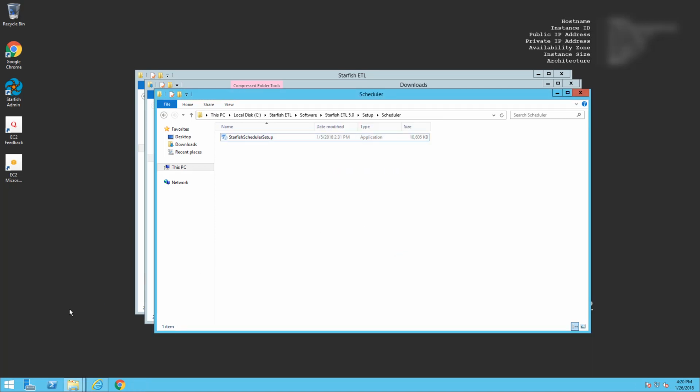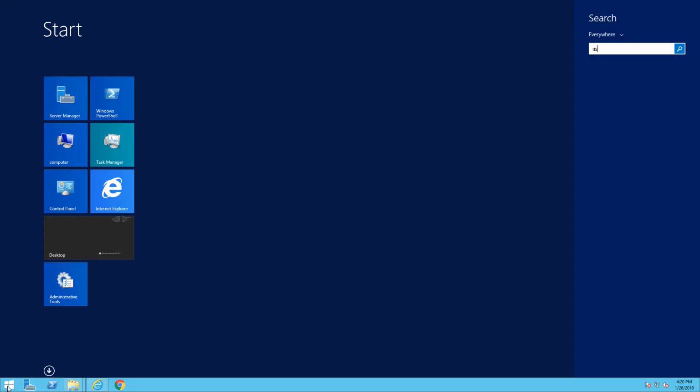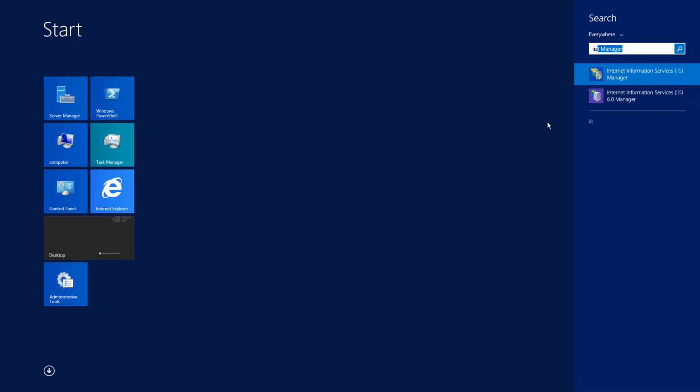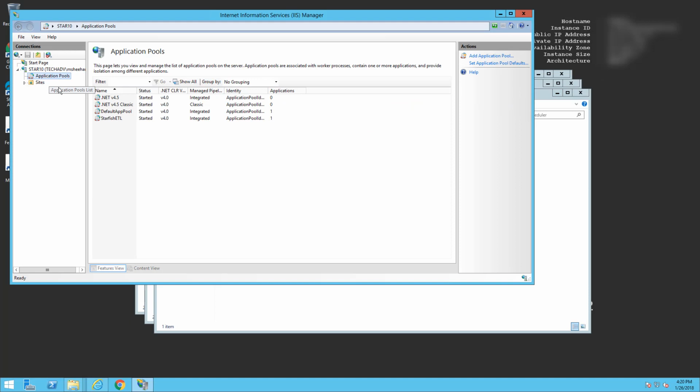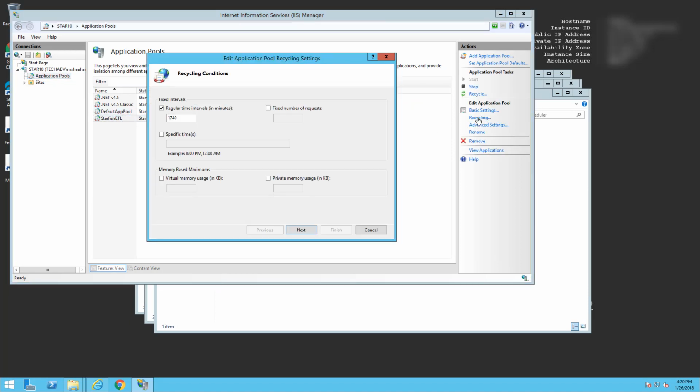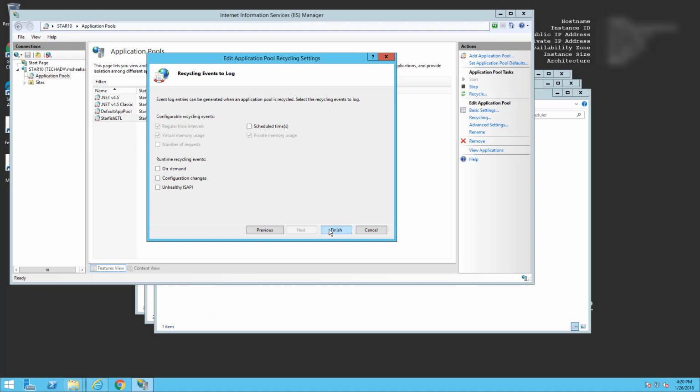If you are going to use Scheduler, we also recommend updating the default setting for app recycling. Open IIS and go to Application Pools. Click on the StarfishETL application pool, and then click Recycling in the toolbar on the right side of the screen. We recommend turning off fixed intervals and instead setting a specific time for app recycling at a time when you do not expect any of your scheduled StarfishETL jobs to be running.